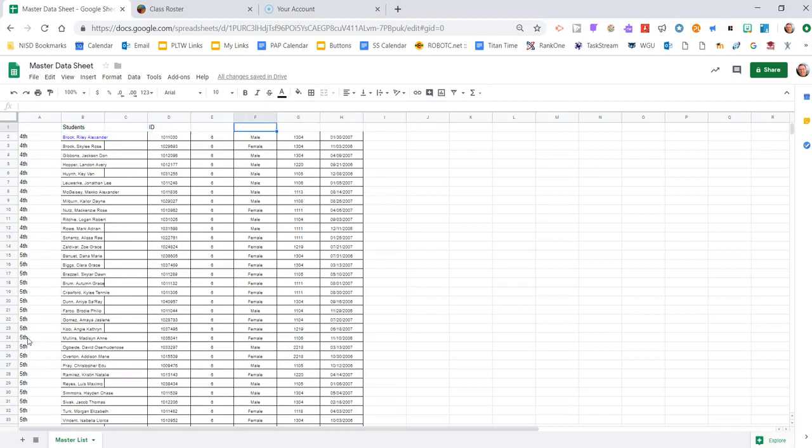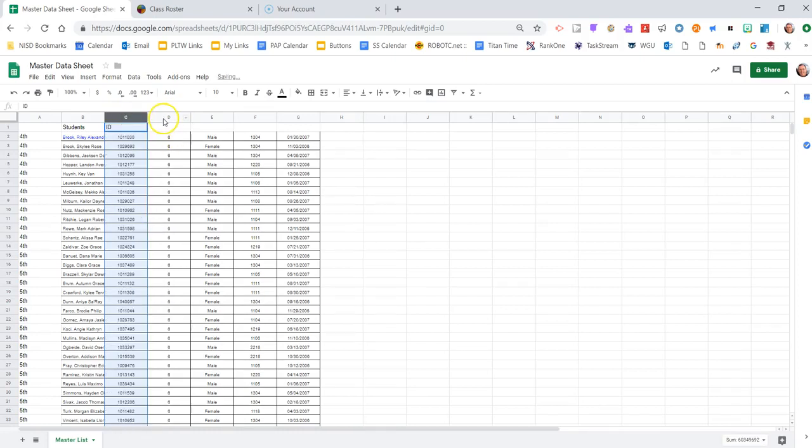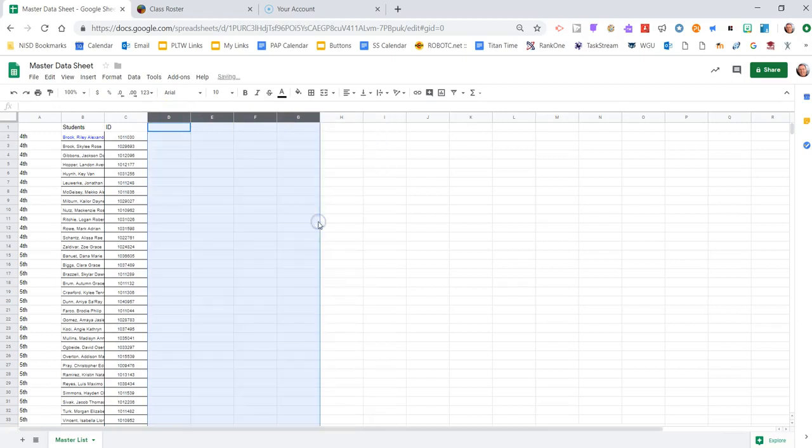Now, like I said before, I'm going to delete some of these columns. Some people hide these columns if you want to know if they're male or female or what grade, but they're all in the same grade. So I almost always just delete them. So I don't need column C, so I'll delete column C. And I don't need these other columns either, so I'm going to delete these as well.